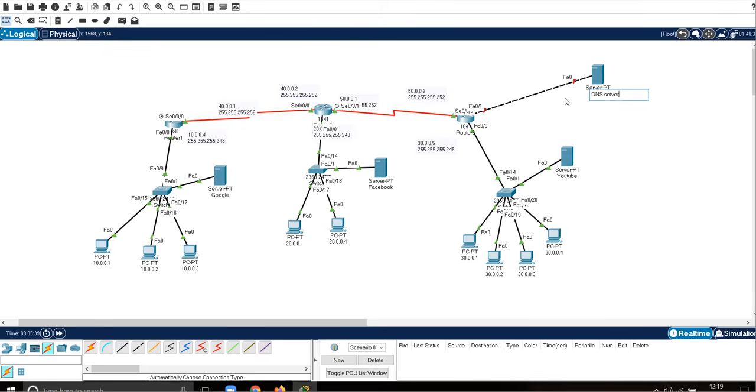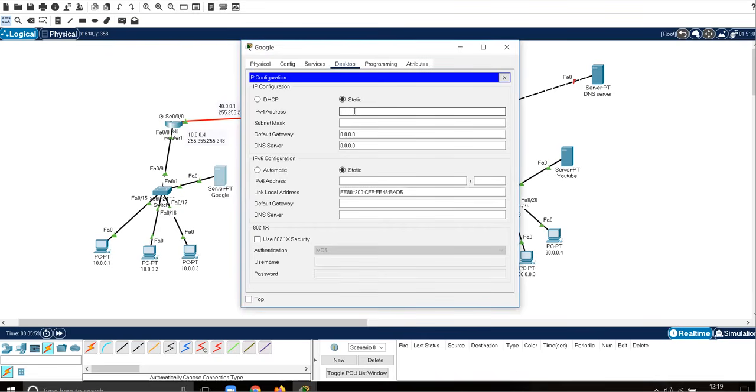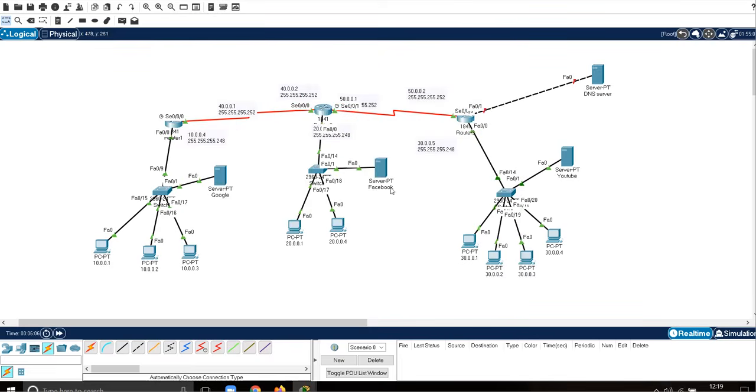I want to make this server a DNS server. So this server is used for IP to domain name resolving. First of all, this is 10.0.0.1, 2, 3, and 4. My first task is providing an IP address to this. So 10.0.0.5, because computers only understand IP addresses.